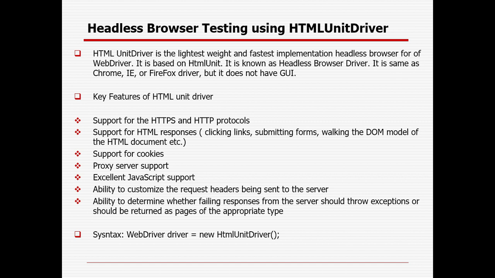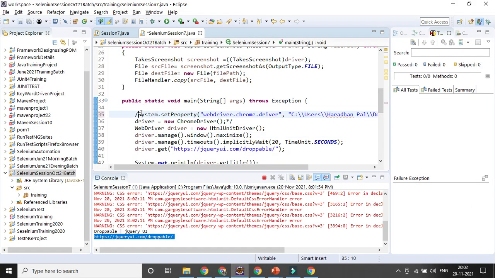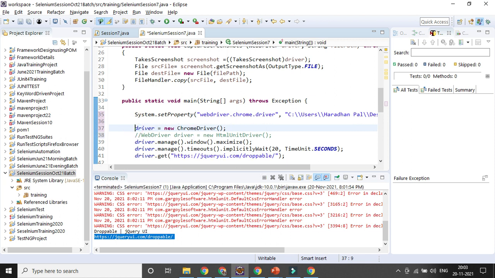For the Chrome browser also you can do headless browser testing. So how can you do that? I am letting you know the options. First you need to set the properties here. Let's comment out these lines of code, and instead of creating the driver here, you can use the Chrome options class.